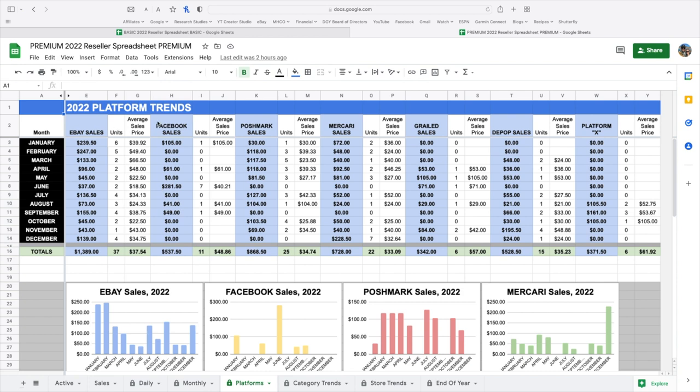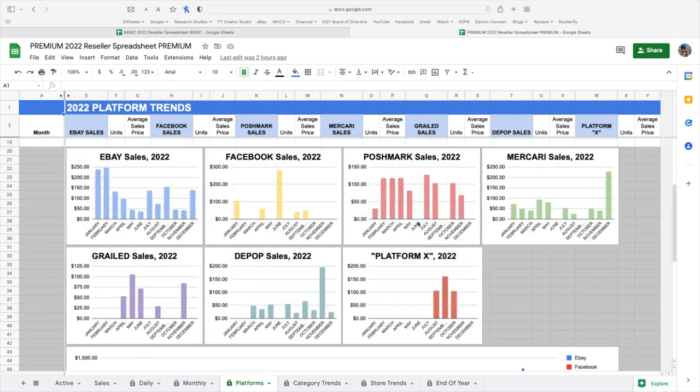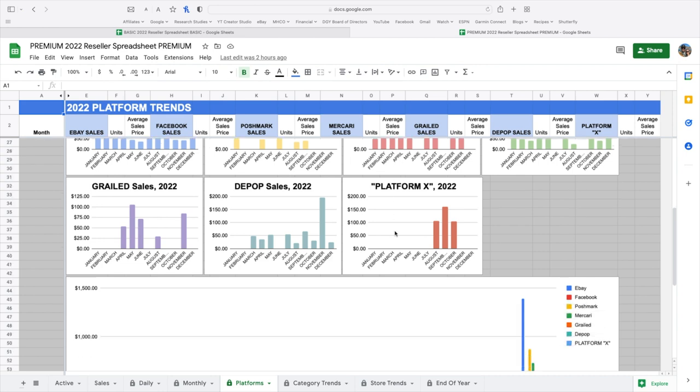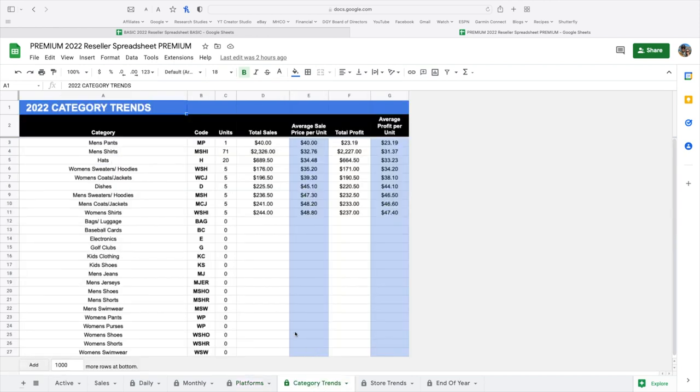And you'll notice that I've used a lot of the very common platforms that resellers are using: eBay, Facebook, Poshmark, Mercari, Grailed, Depop, and even giving you room here for an extra one of your choosing. Right below that, you'll find some key graphs that will give you a visual representation of sales on different platforms. These next two tabs I'm really excited about.